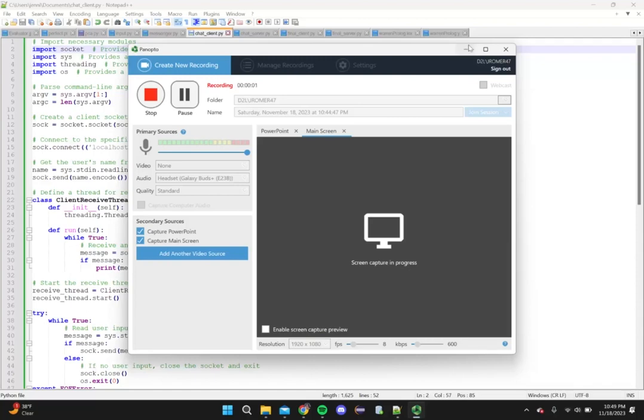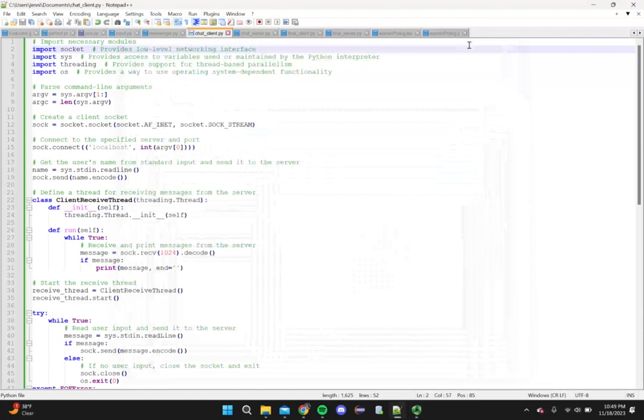So I will be recording my assignment recording for chat client and chat server. Let's start by looking at the client side.